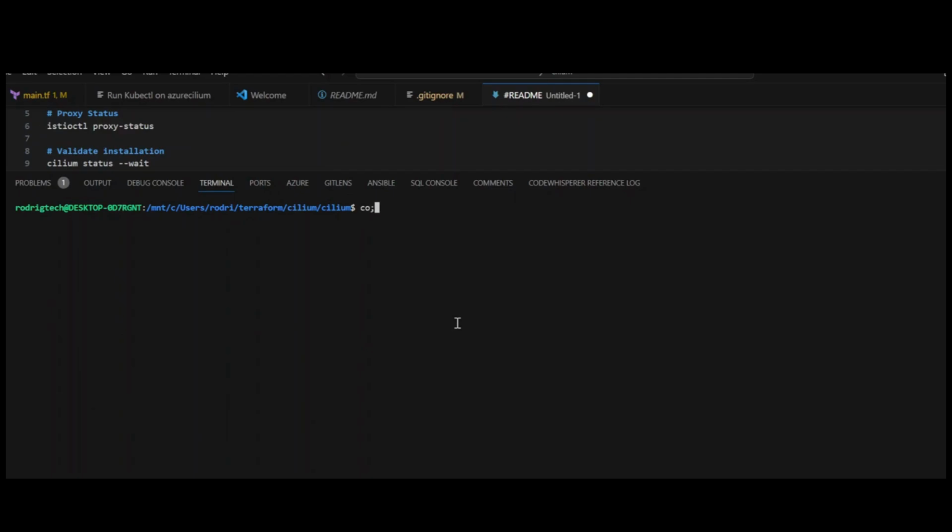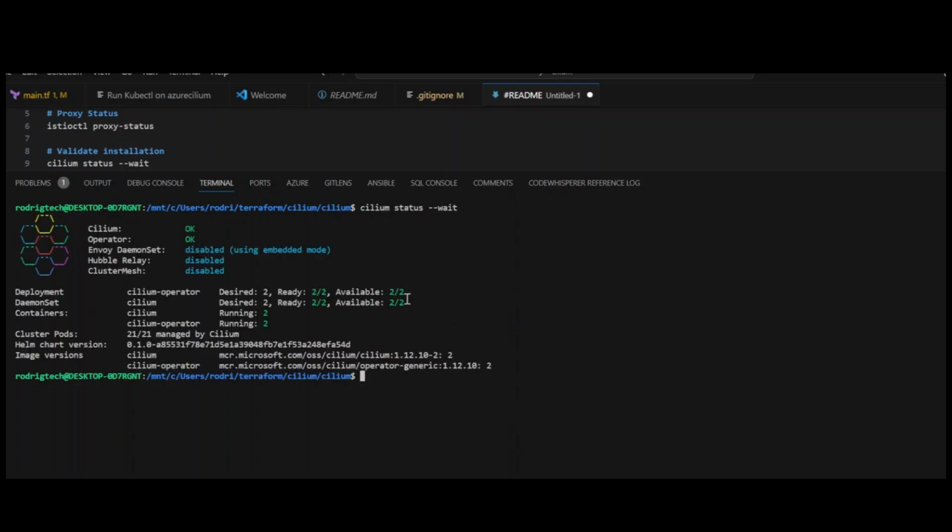All right, so what we're going to do is run Cilium status. I'm going to show you some key details. Once you run this command, you'll see the status. This will tell you what is enabled: Cilium here, and the operator. The operator is going to tell you desired, ready. It's going to tell you what's managed, and what Helm chart it's running on.